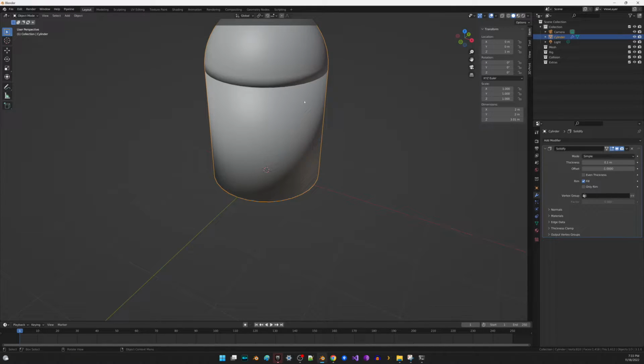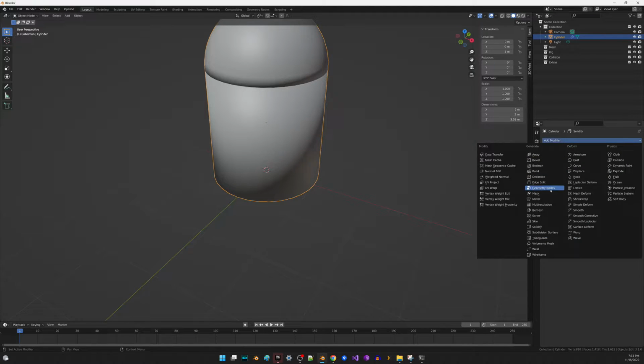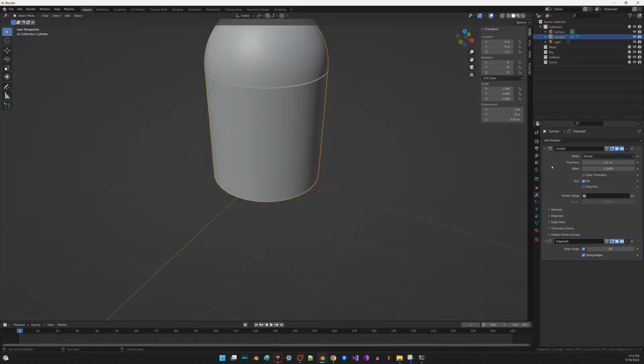It kind of looks a little weird. And so one way to clean this up very quickly is to do an edge split modifier. And now it is smooth shaded, but we still retain our edges pretty well.